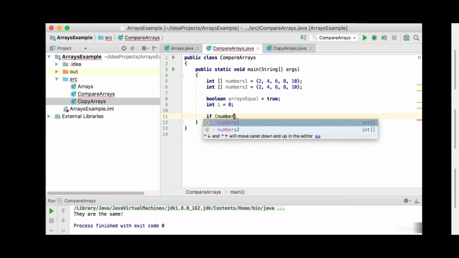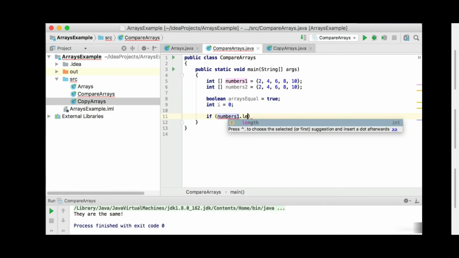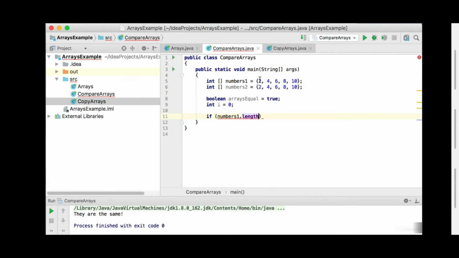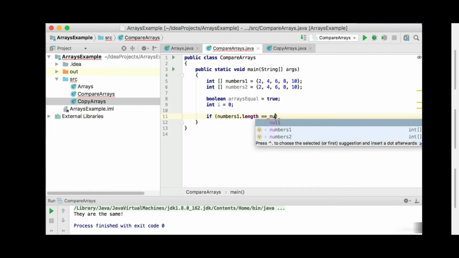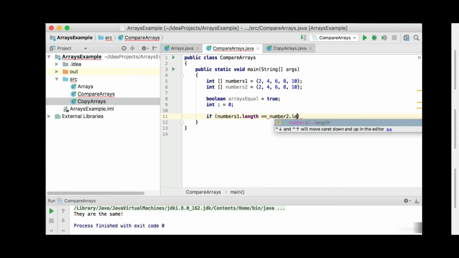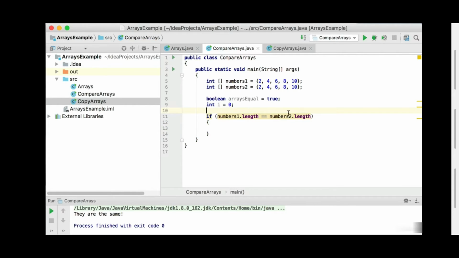In this case, we're going to say if numbers1.length, which will give me 1, 2, 3, 4, 5, a length of 5, is the same as numbers2.length. So we're testing whether the two lengths of the arrays are the same. But because we've set arraysEqual to true, let's make this test not equal. So if they're not equal, we're going to set arraysEqual to false. So this is step number 1, checking whether the two lengths are the same.